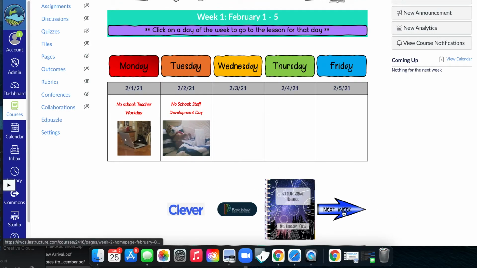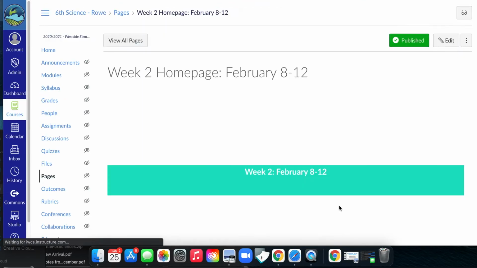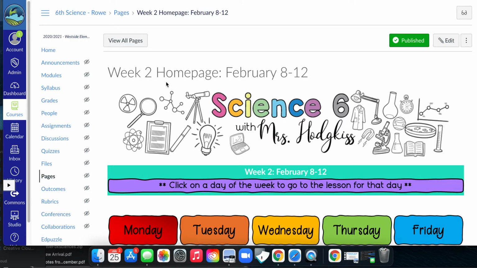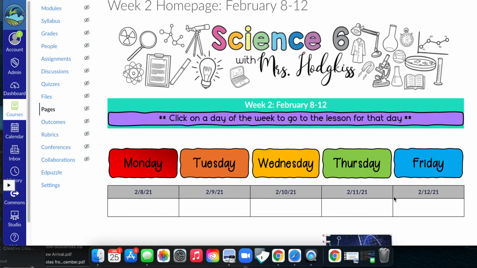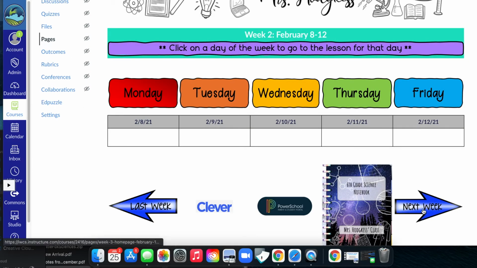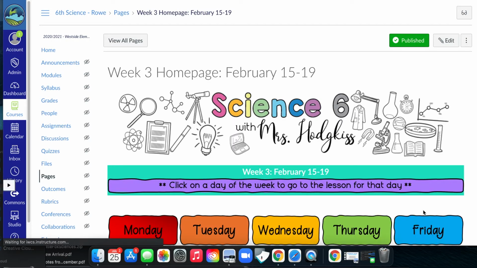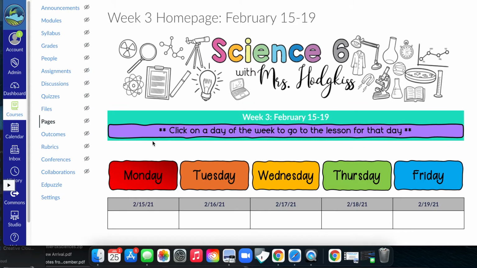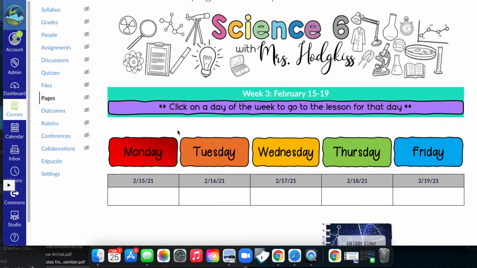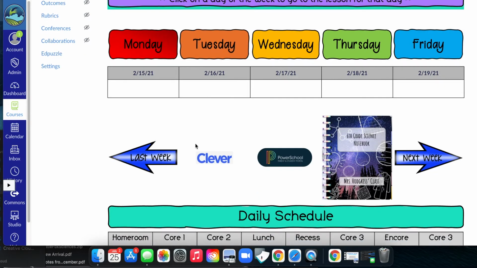So I have this next week arrow, and when I click the next week, you see that now it shifts to the week 2 homepage, February 8th through 12th, and you see the days of the week. You also can go to the week 3 homepage, and there's 2/15 through 2/19. So it changes, but there are some core elements that remain the same on each homepage.